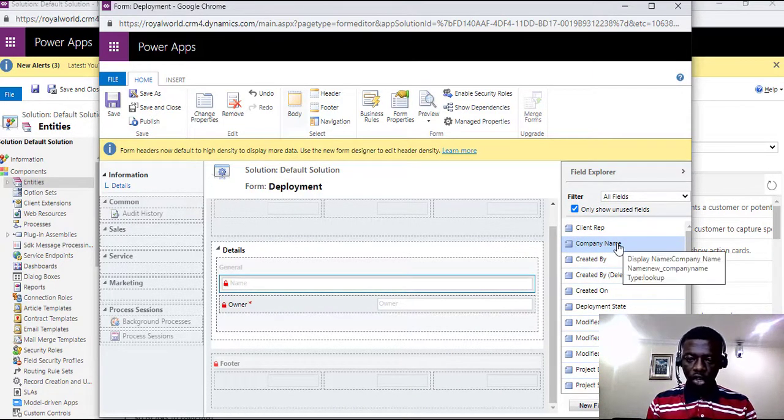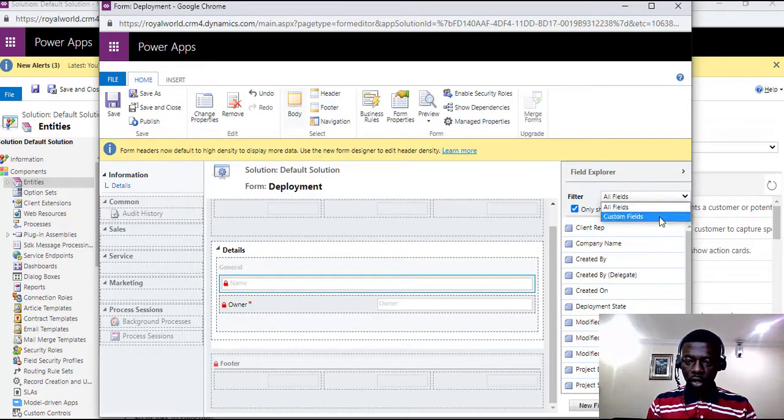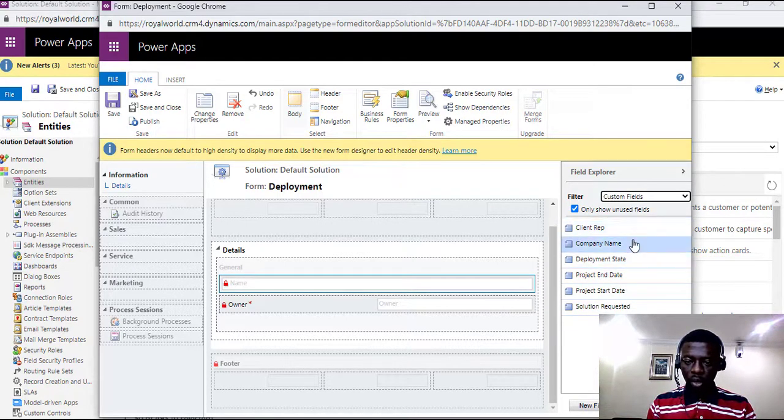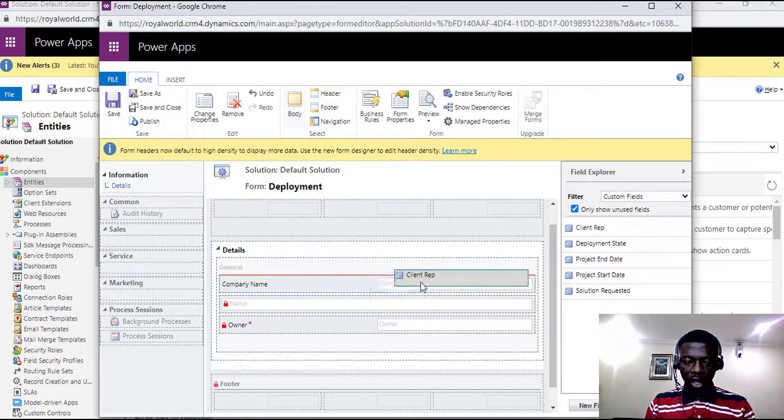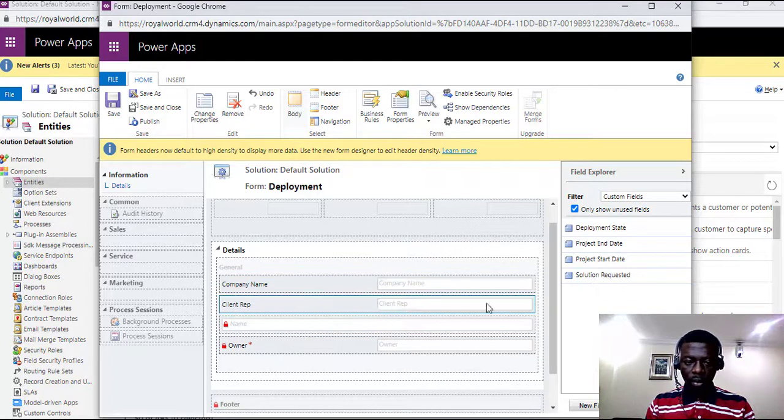So you just drag and drop from the field icon. So you could just go here and say custom fields. So we could pick the custom fields we've created. So I want the company name. So you could drag this company name. We want the client, right? So the individual. So we want the solution requested.